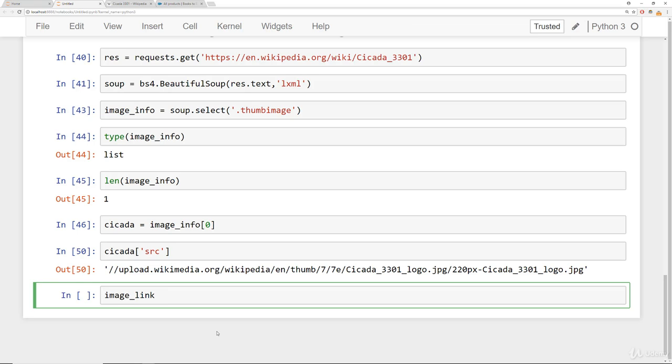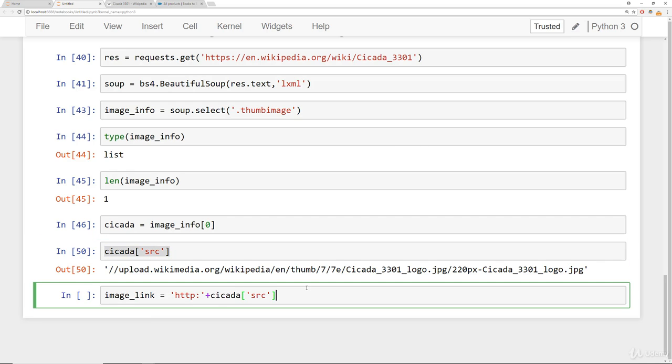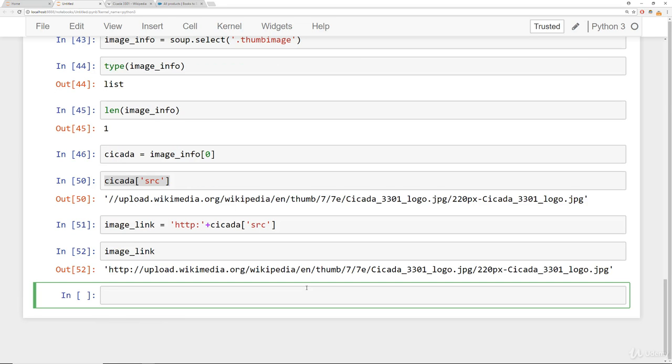Meaning I will say the image link is equal to http colon, and then I will concatenate what this is right here. So I will copy and paste that here. And then if I take a look at my image link, I have this nice URL to grab the image from. Meaning we're going to make another request.